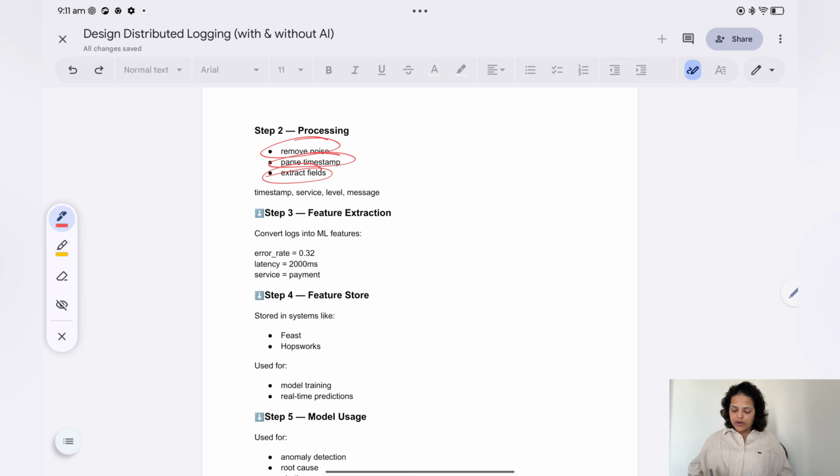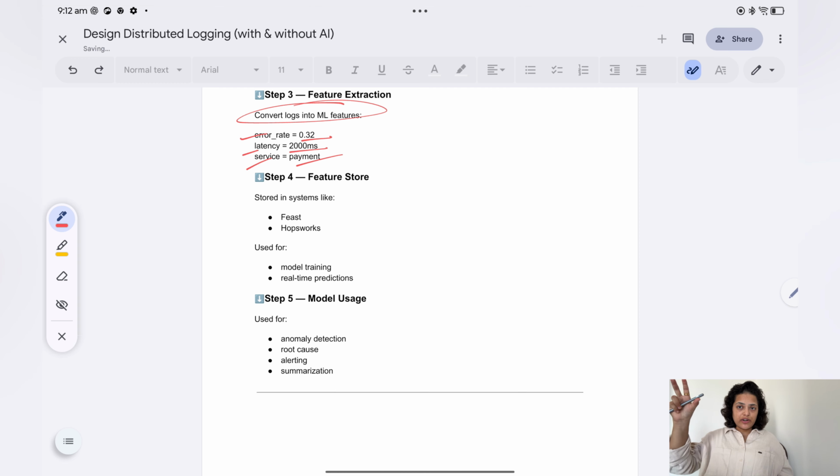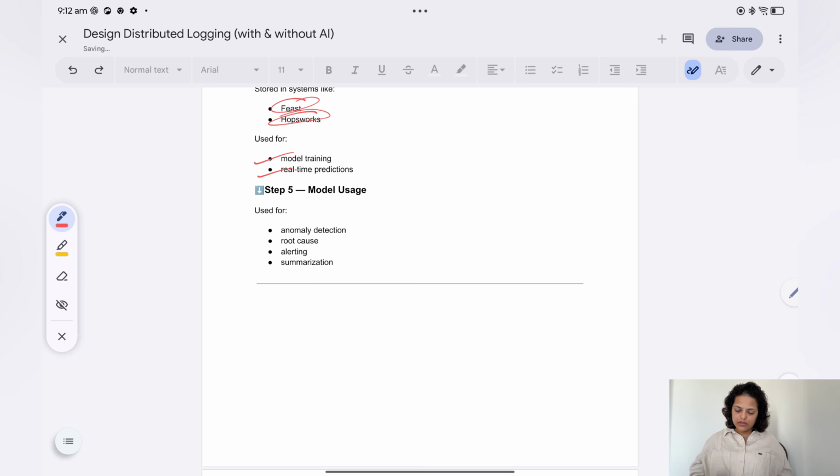Feature extraction, so convert logs into ML features. It will find that error rate is 0.32, latency is 2000 milliseconds, service is payment. Now you will store whatever features you have extracted. So first raw data came, you extracted features, and you store those features in a feature store. Systems like Feast and Hopsworks are used to store the features, which are then used for model training and real-time predictions. After that, model usage. The model will be used for anomaly detection, root cause, alerting, summarization.